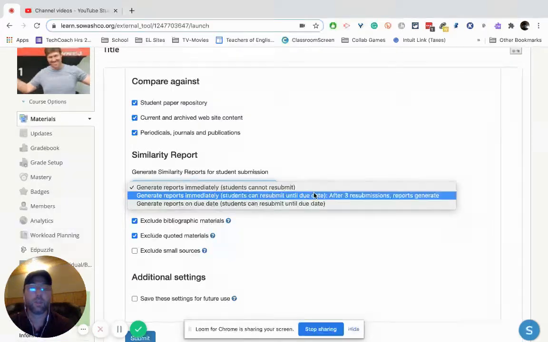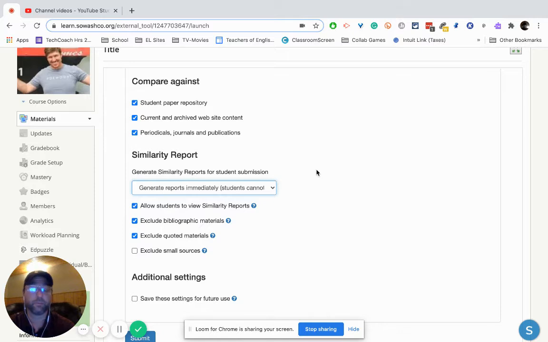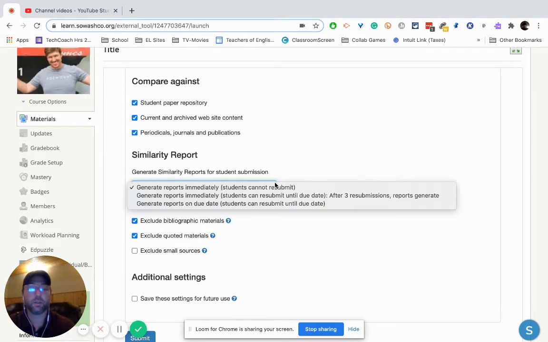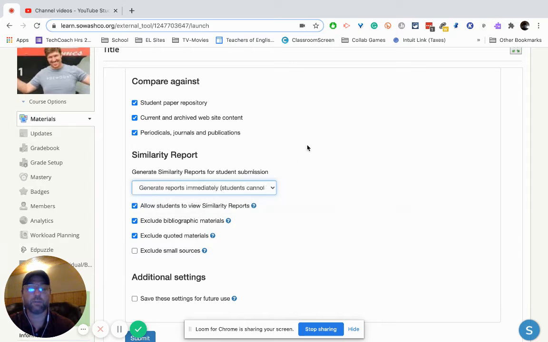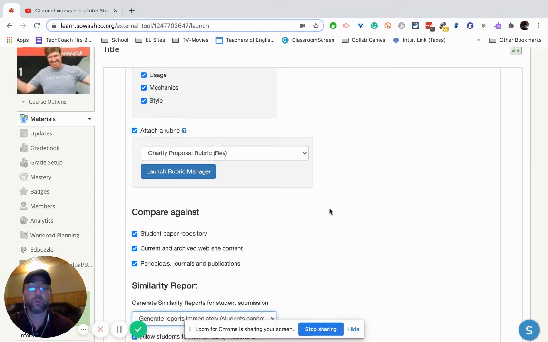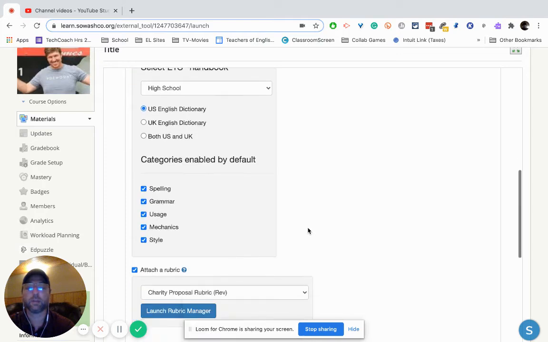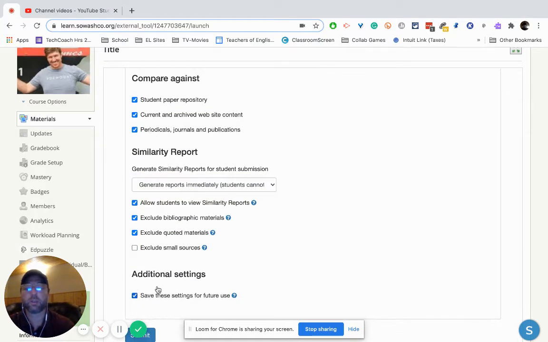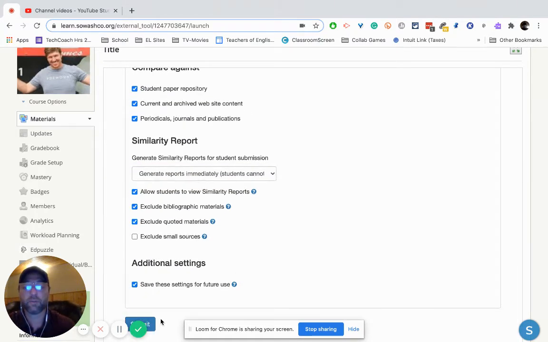The only other thing you might want to change is where it says students can resubmit until due date. So after the third resubmission, it generates a similarity report for that essay. If it's a first or second draft and you don't want that in your repository, it might be good to click on that after 3 resubmissions. And then let's say you've changed some of the things like the rubric, or you aren't allowing late work, you would click Save these settings for future use.